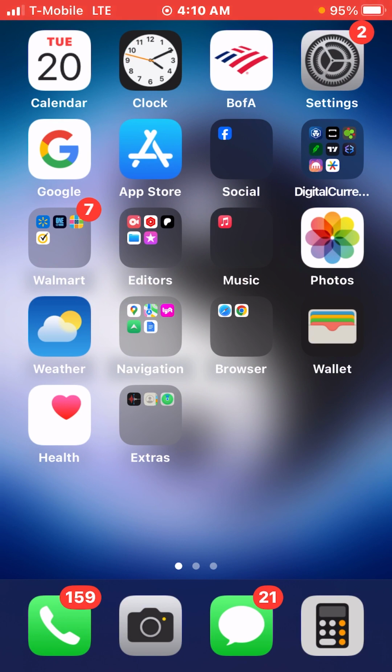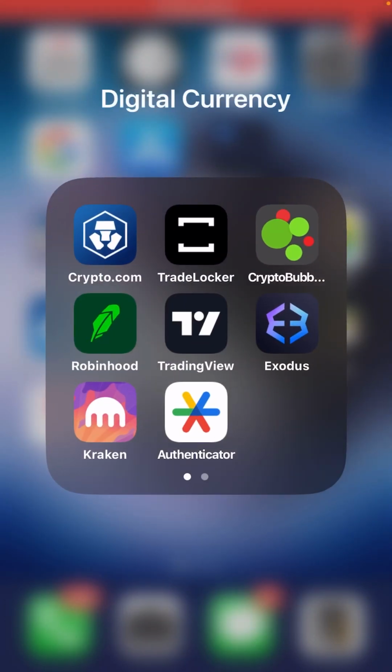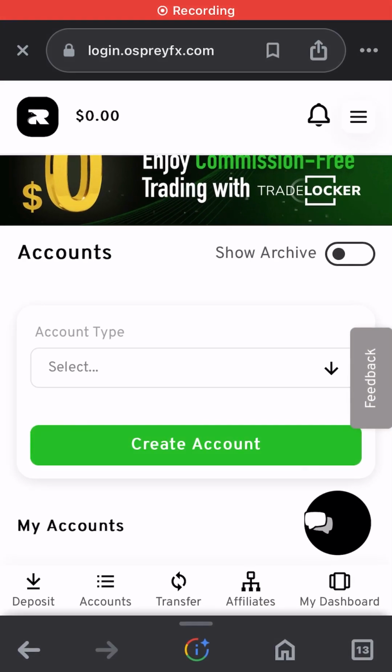to trade the SPX on Forex, you need three things. You're going to need TradingView so you can look at charts. You're going to need TradeLocker so you can trade when the market's open, and you need a broker to attach to TradeLocker so you can trade with. The broker that I use is this one here. It's called Osprey FX. I'll put a link below in my pinned comments if you want to get this broker.